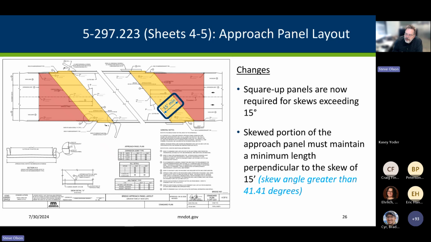Square up panels are required on skews exceeding 15 degrees. The skewed portion of the approach panel must maintain a minimum length of 15 feet. That means if you have a skew over 41.5 degrees, you'll have a length along your gutter line that's longer than 20 feet, to make sure you have 15 feet normal to that joint.